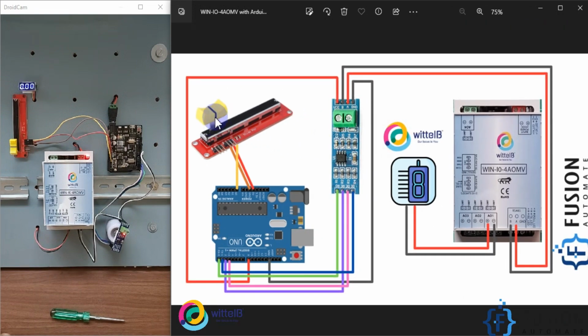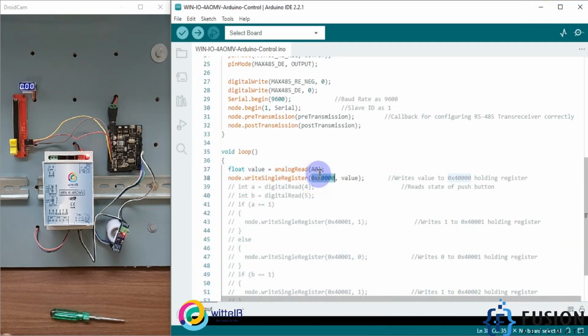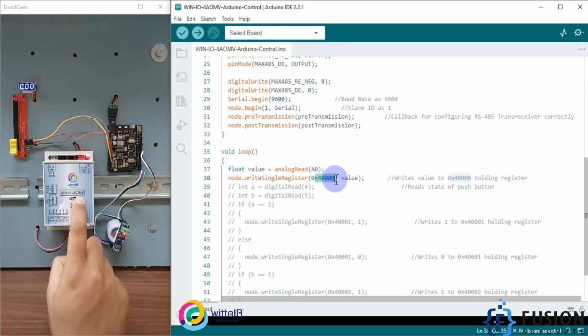Whenever I turn the pot, it will provide the reference to this Arduino, and whatever value I get, float value is equal to analogRead A0. Whatever my Arduino reads on the A0 pin, it will directly write to my 40,000 holding register, the first holding register of this device. We already know that the first holding register is associated with the analog output 1 channel.